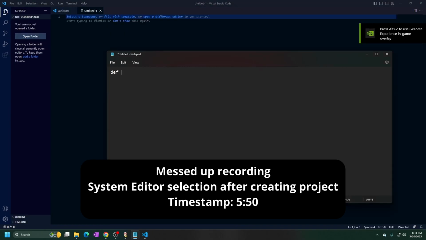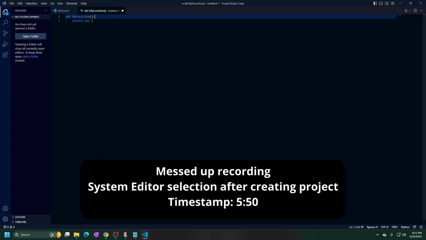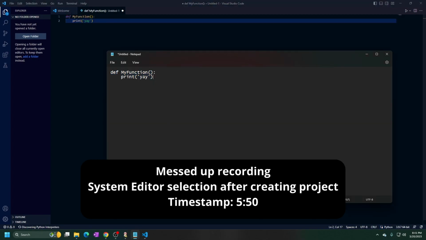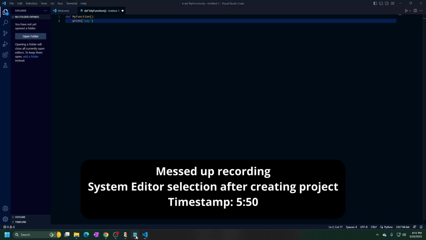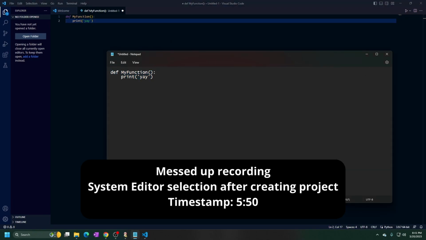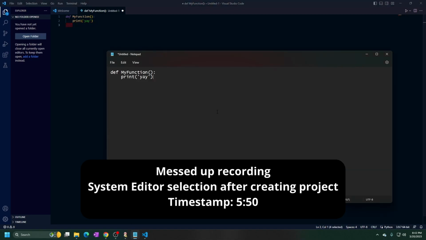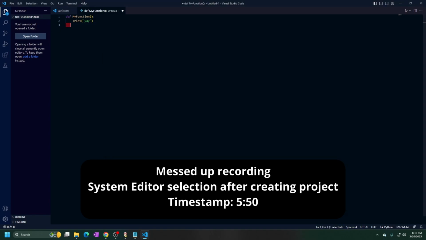Define my function. Print yay to that. As you can see, the colorings really pop out and make everything much easier to see. Another thing is when you press enter, I'm on this line by default. However, in Notepad, I have to press 1, 2, 3, 4 spaces again. And I can't see how many spaces there are either. Right to that, you see those little dots?